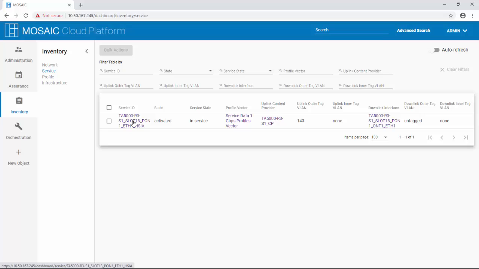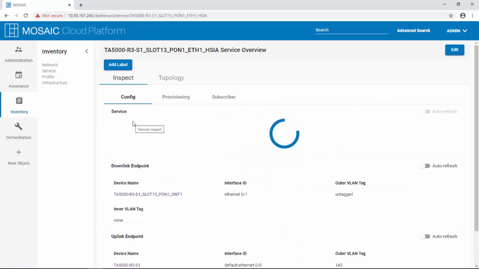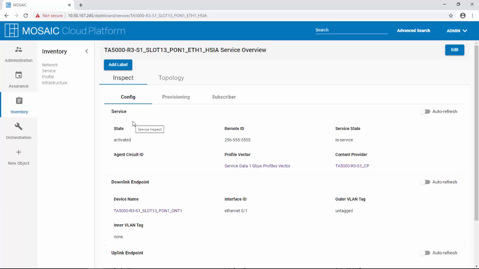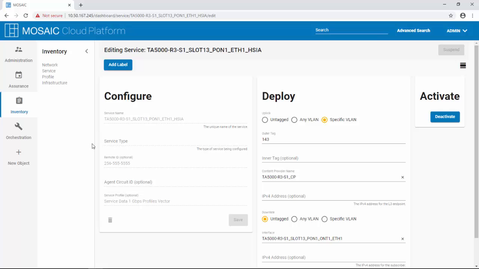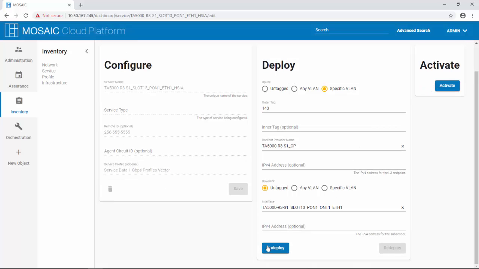Let's edit the service. So I'm going to click the service. It takes me to the service overview page. In the upper right hand corner, I'll click Edit. Notice that we can't modify any of the configure parameters. In order to do that, we need to deactivate. So let's click Deactivate, and then we'll click Undeploy. You can see now that the configure parameters can be modified, or we can delete it. Let's go ahead and put everything back by clicking Deploy and then Activate.